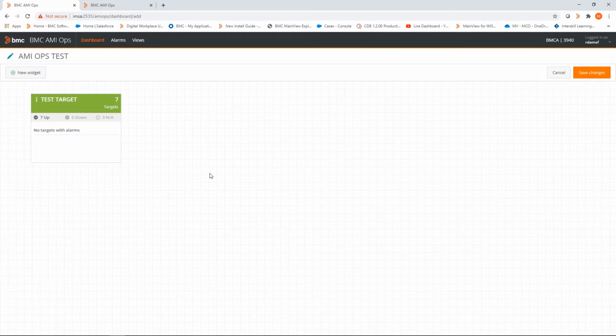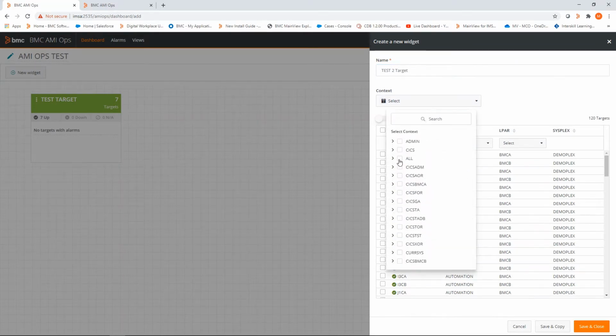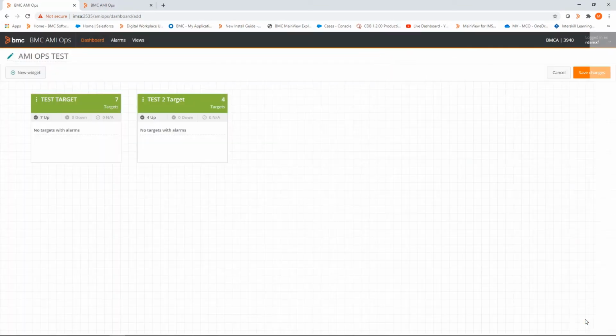Now, as you can see, we have the seven test targets I was interested in selected and added to our dashboard. If I want to add another context, I can go ahead and add an additional widget. Here we'll call this test 2 target. And for this selection, I will select all again. And I will just select BMCA, BMCB for CMF, as well as BMCA and BMCB for our Plex manager. Go ahead and hit save and close. And now we have our second test 2 target.